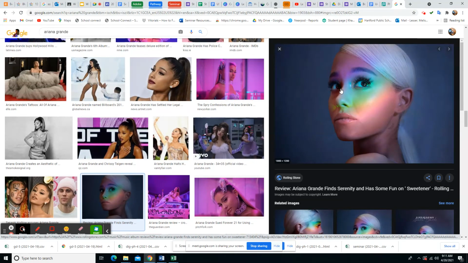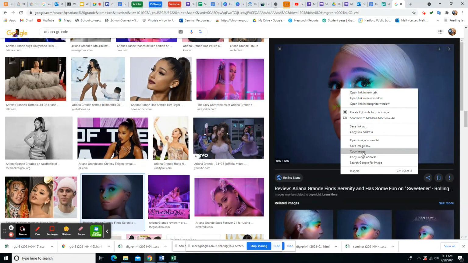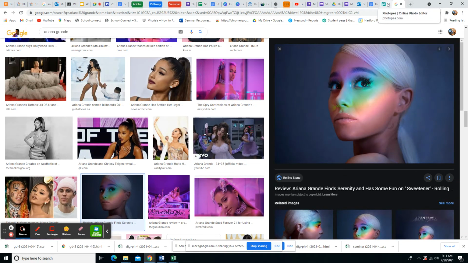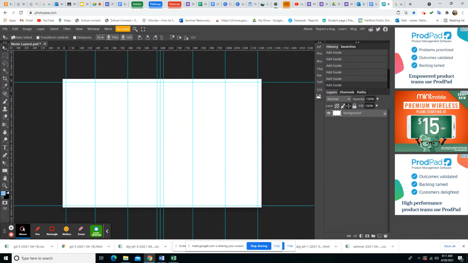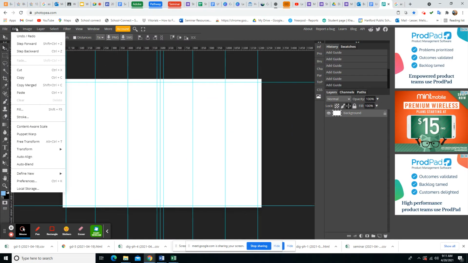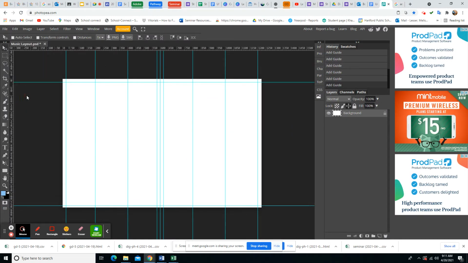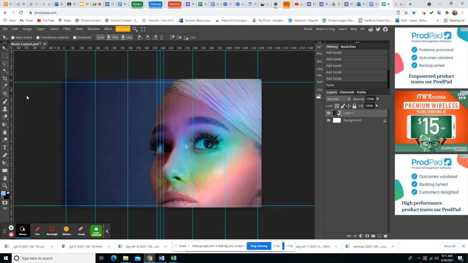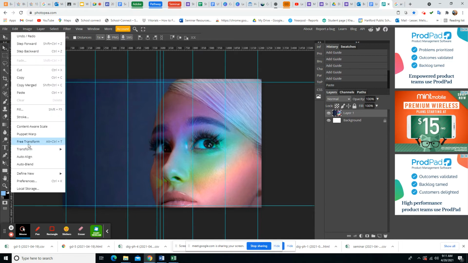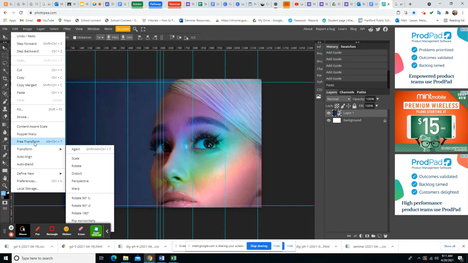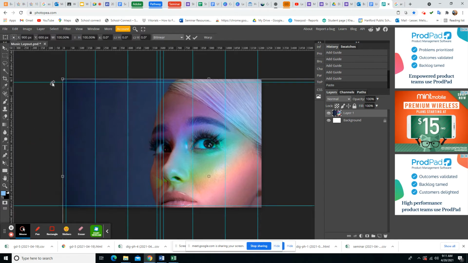So I'm just going to come on here, right click, and copy the image. I'm going to come back to Photopea, and I'm going to do Edit and Paste. All right, so my picture comes in, it's way too big. I need to resize it. I'm going to come up to Edit, and I can do Free Transform or I can do Transform. Either one will work. I'm just going to do Free Transform.